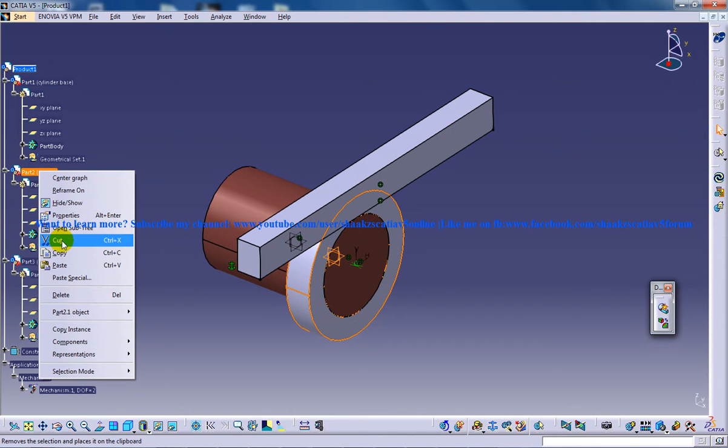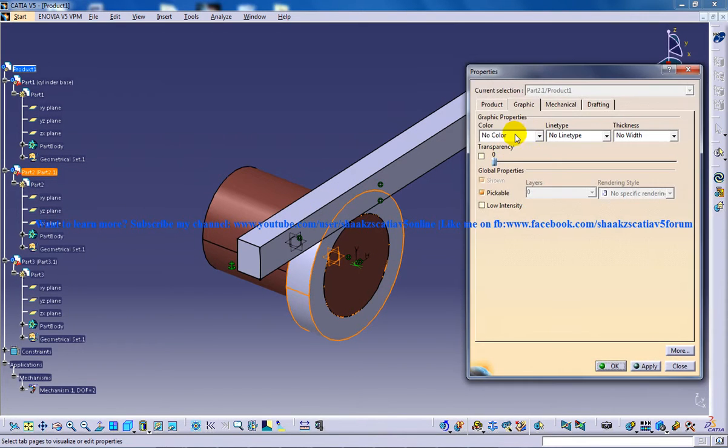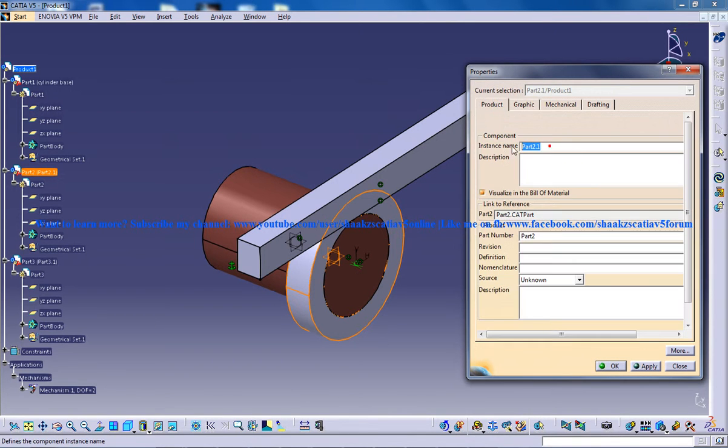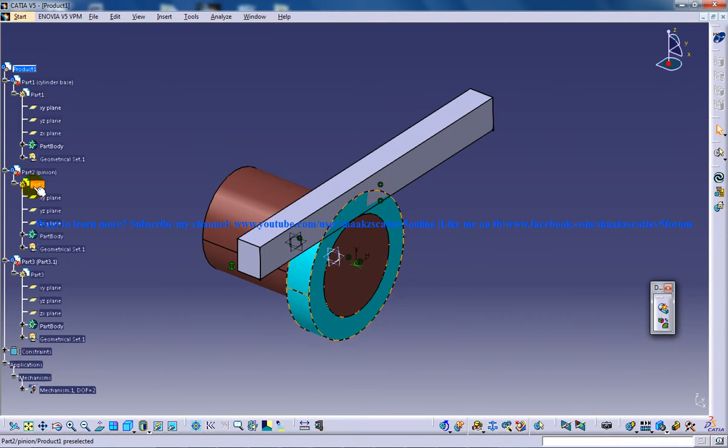Now comes the pinion. Right click on that, go to the properties and change the color to blue or something, and here you can give the name as pinion and click on OK, and the color will be changed here and the name you can see over here.